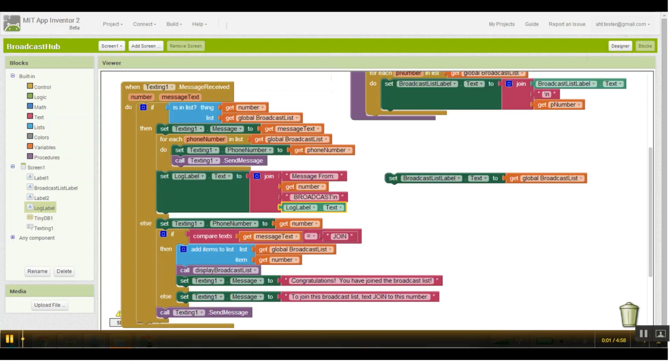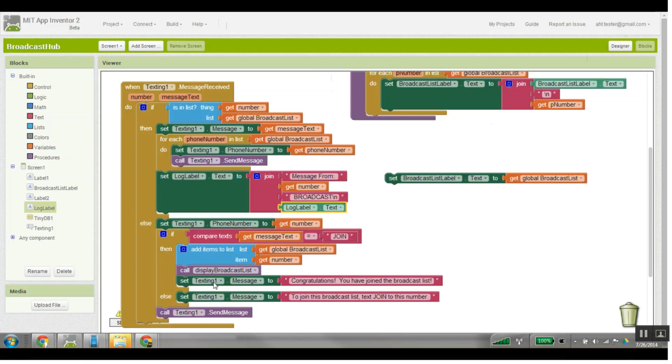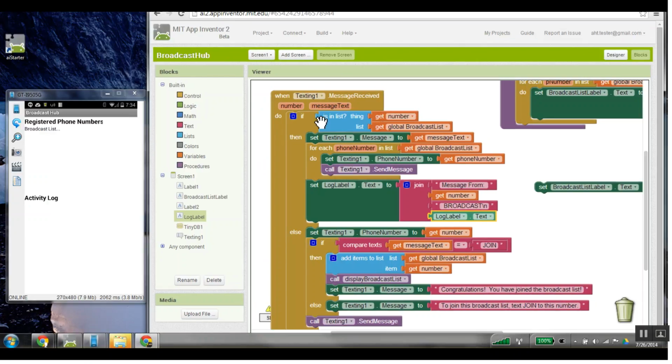Right, it looks like we've got basically all the functionality that we need, because we're adding to our log label now. Let's just see how this looks on a real phone. So I'm going to go over here, and with a different device, I'm going to join the list, send that, and it should show up on our phone. And this one should show up too.